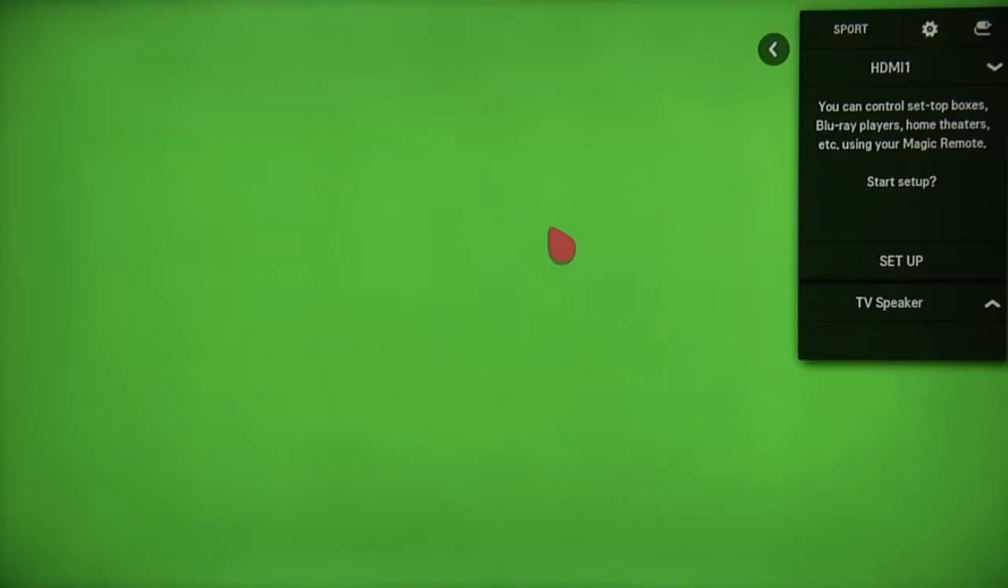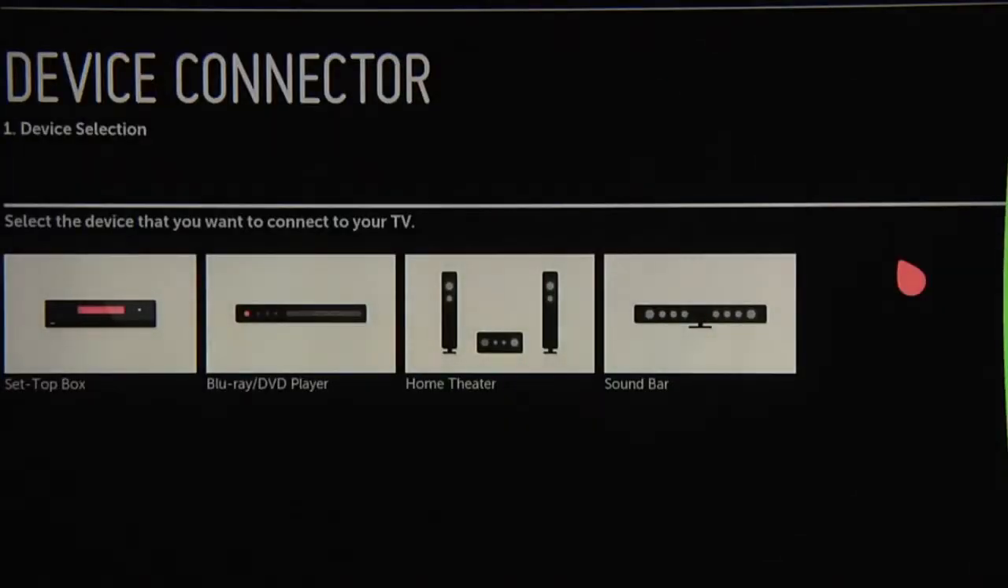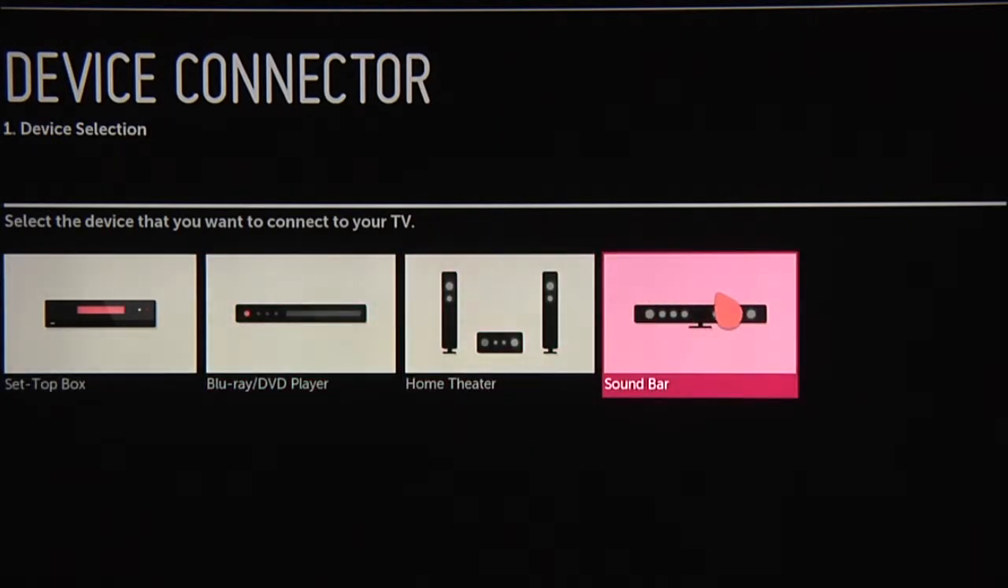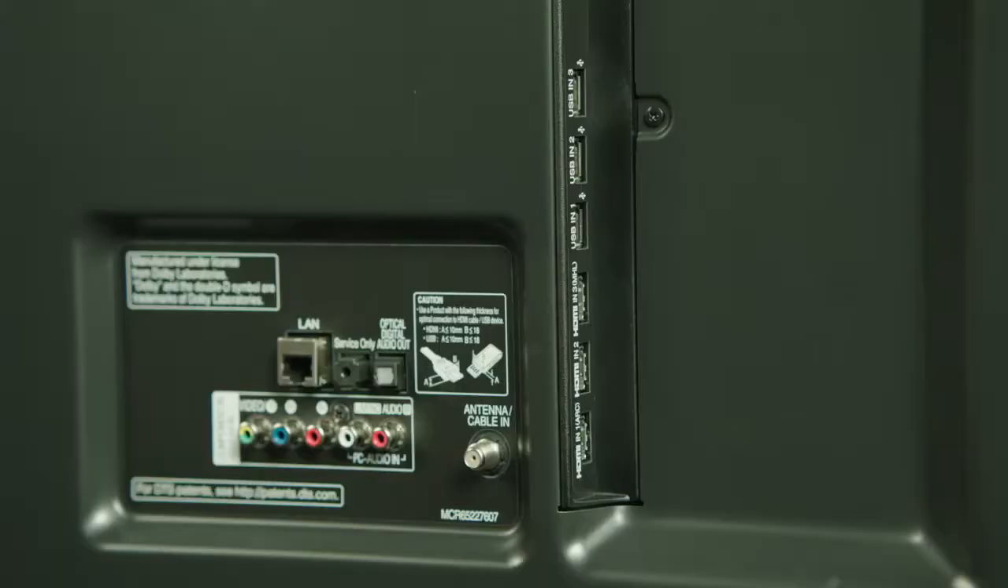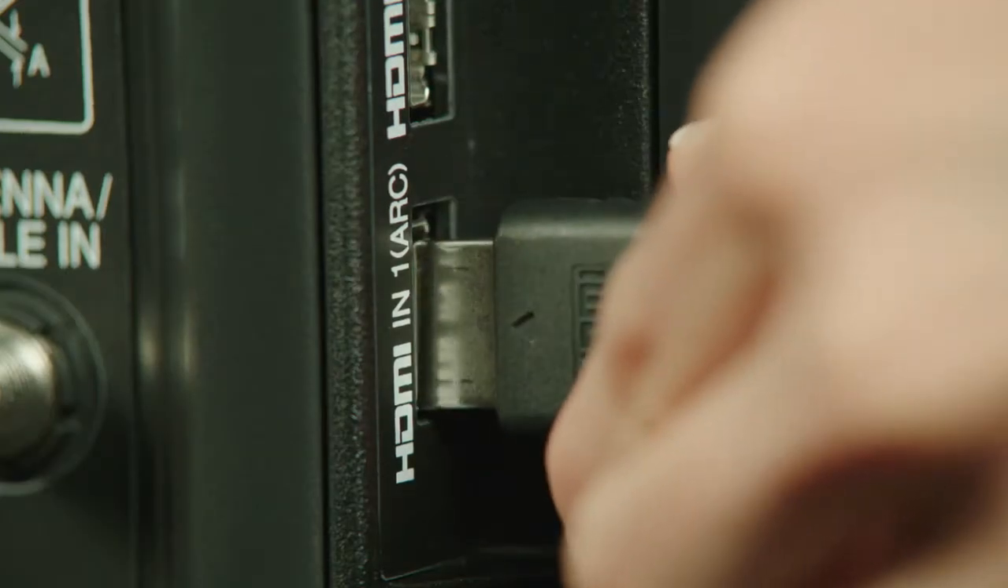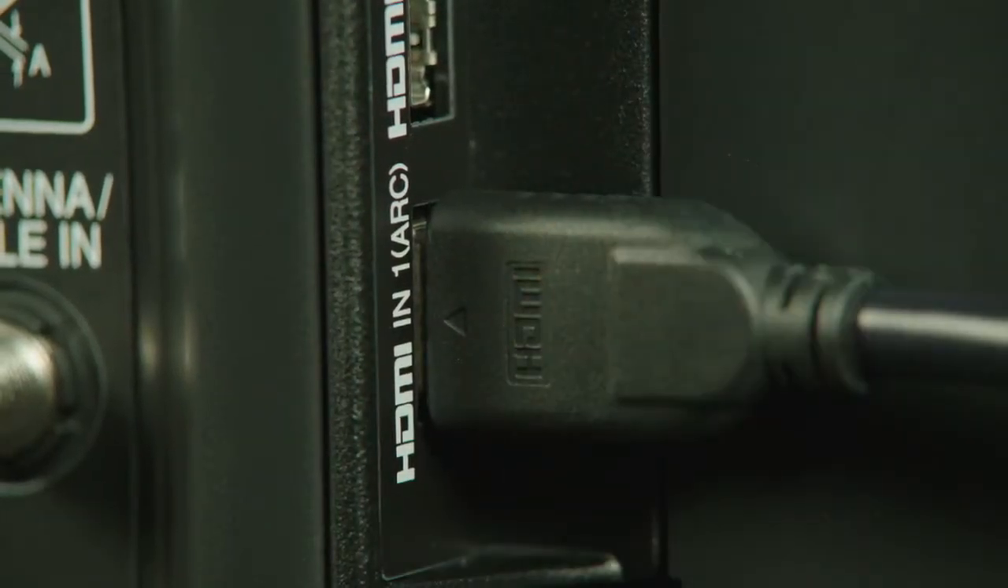This will bring up the Universal Control user interface in the corner of your TV screen. Just click on the setup bar, which will take us to the device connector screen. So what would you like to connect? Choose from set-top box, Blu-ray or DVD player, a home theater system, or a sound bar. Try home theater. First, select an input on the TV that the home theater system will be plugged into.